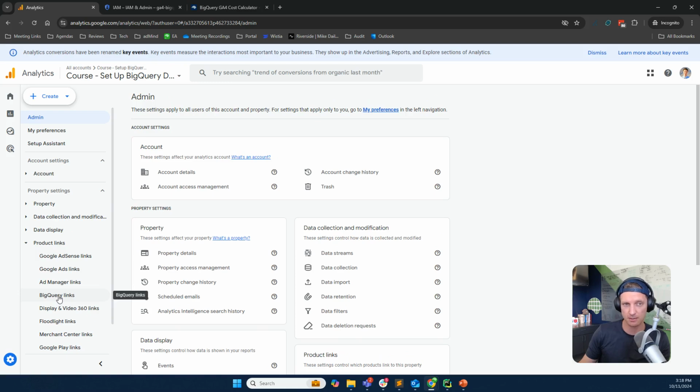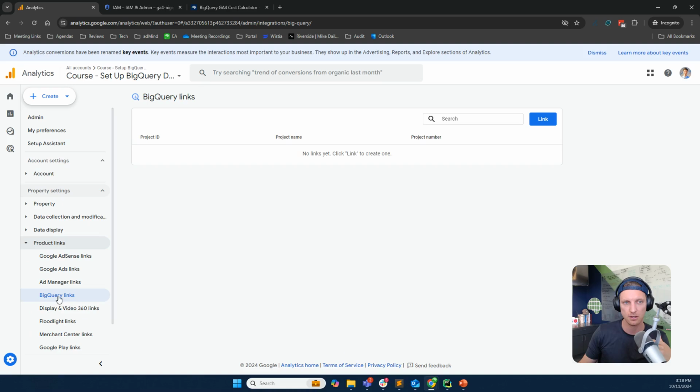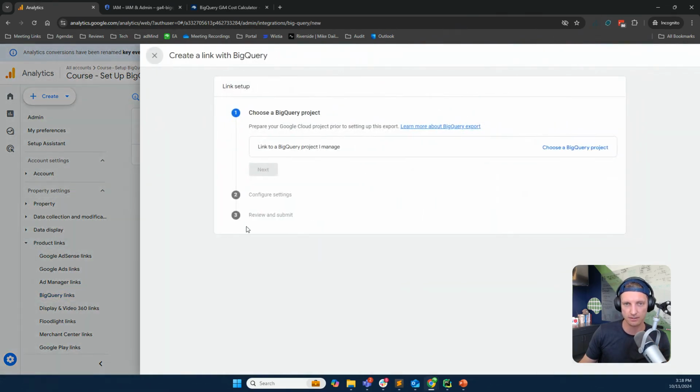If you don't see it, it's most likely a permissions issue. Don't sweat it. Just head back to our lesson on setting up permissions and come back here after. Once you're in BigQuery links, click Link to add a new link.